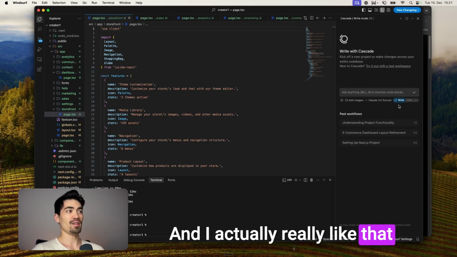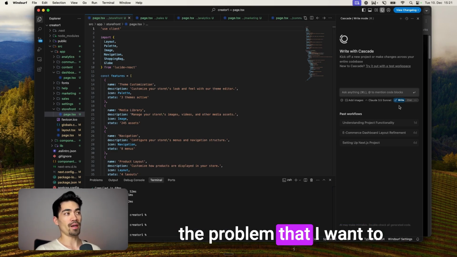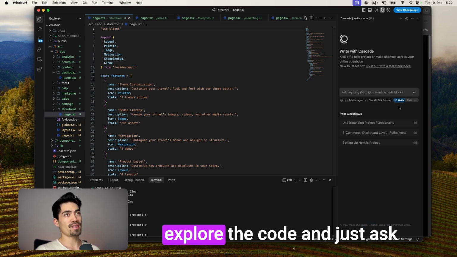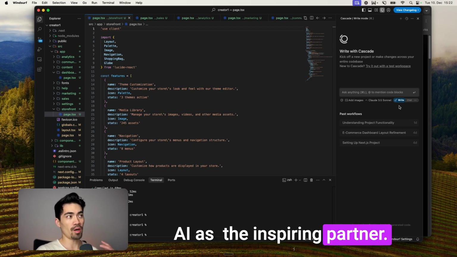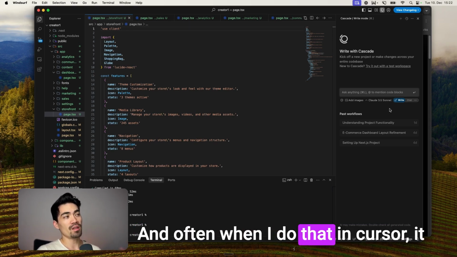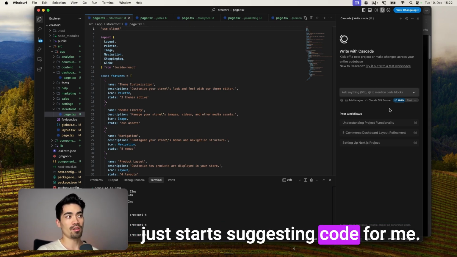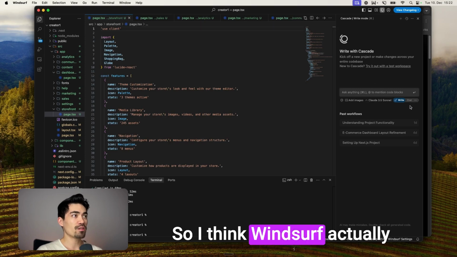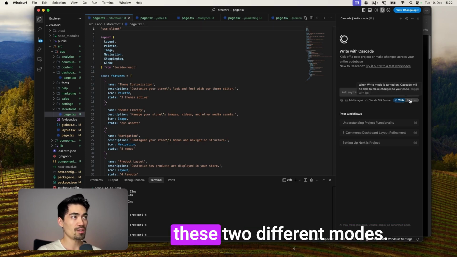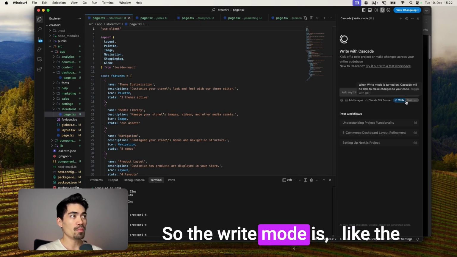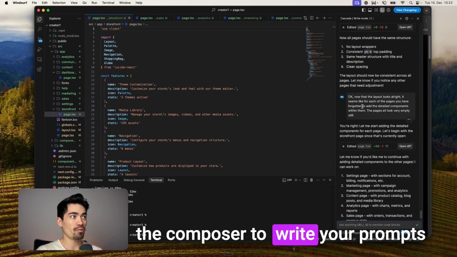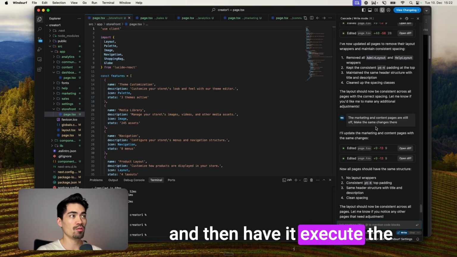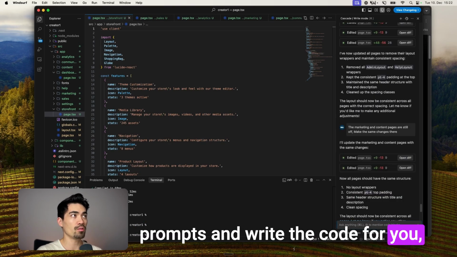And I actually really like that because in Cursor, I often have the problem that I want to explore the code and just ask some questions and just use AI as the sparring partner. And often when I do that in Cursor, it just starts suggesting code for me. So I think Windsurf actually solved this really well in having these two different modes. So the write mode is like the normal way how you would also use the composer to write your prompts and then have it execute the prompts and write the code for you.